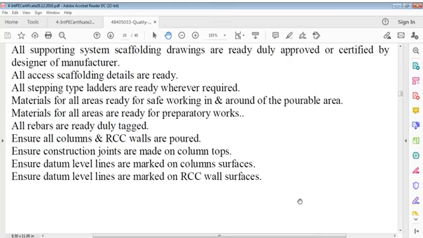So I repeat what was missed. All supporting systems and scaffolding drawings are ready, duly approved and certified by the designer or manufacturer. Access scaffolds are ready, staking ladders are ready. Material for all areas ready for safe working, safe working in and around of portable area. Materials for all areas are ready for preparatory works.